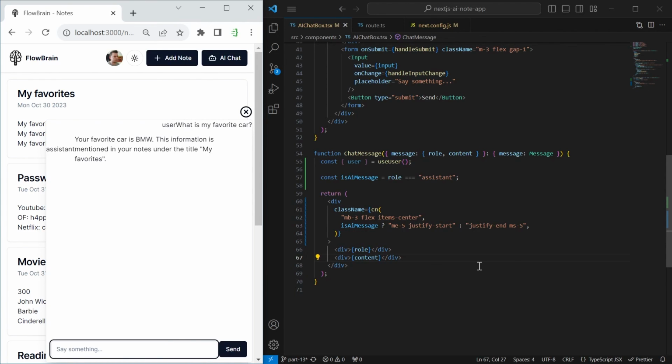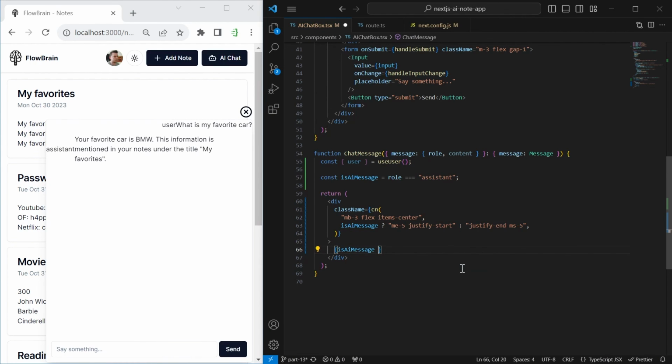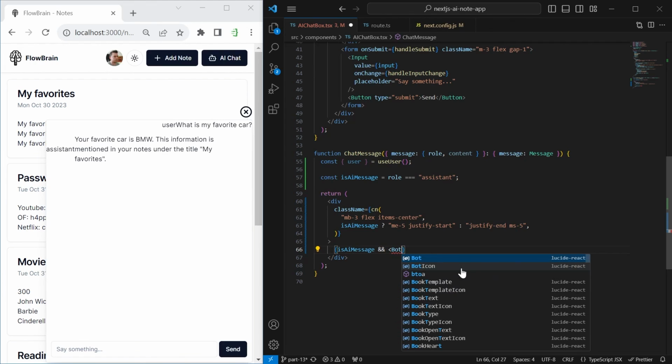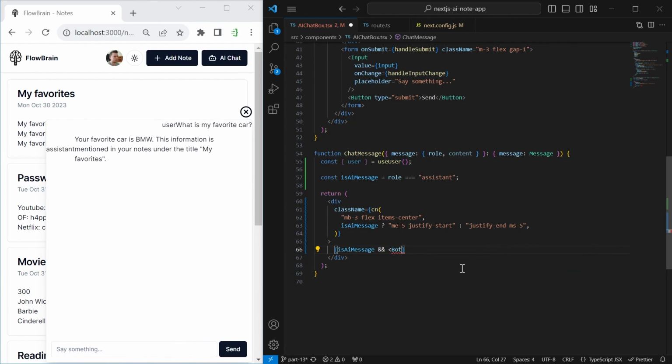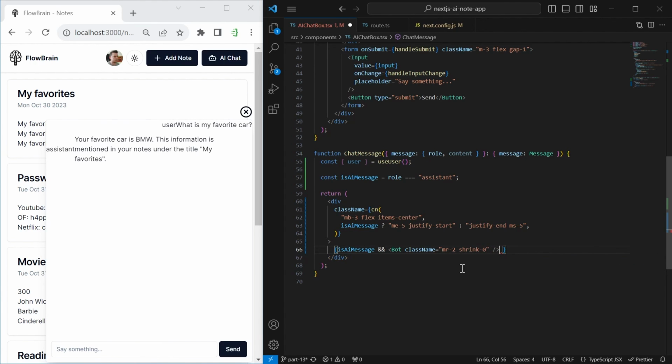doesn't look great yet. Let's remove these two divs with the role and the message for now and set this up properly. First of all, we put an expression here. Again, we check if AI message is true. In this case, I want to render this bot icon again, to which we add the classes margin right of 2 and shrink 0. Shrink 0 takes care that this icon doesn't shrink if the text gets too big.